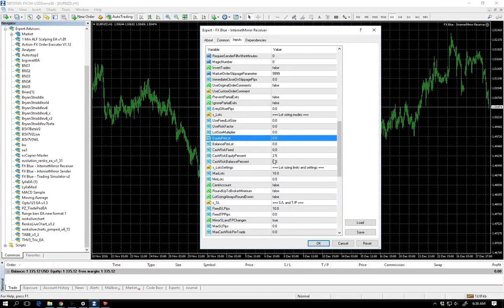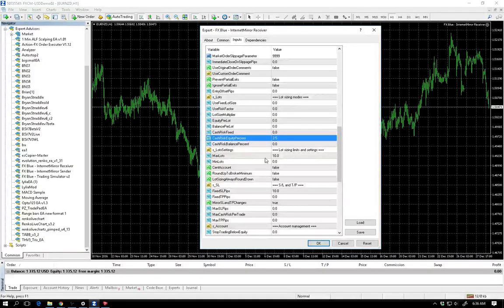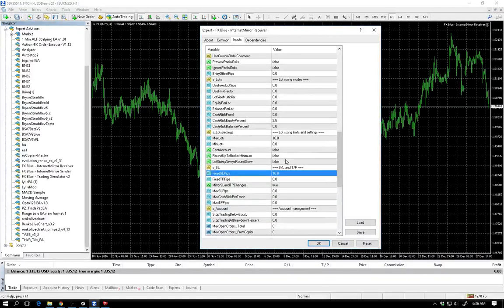So zeros on everything. Cash risk equity percent 2.5. Don't get confused here because this is max lots. Skip down to stop loss and take profit and put a 10 in there. You can put max lots at whatever you want, but if you're going to be trading 10 lots, you can trade for me because you got some money.